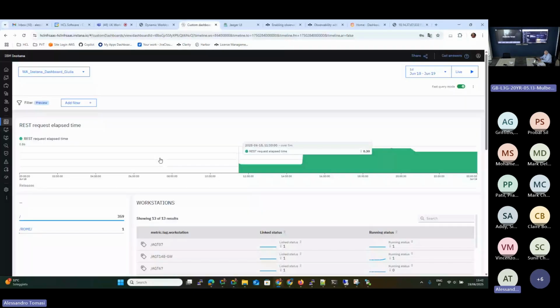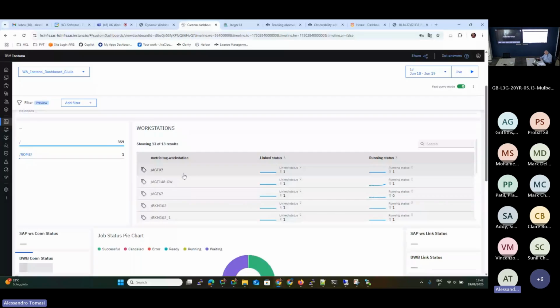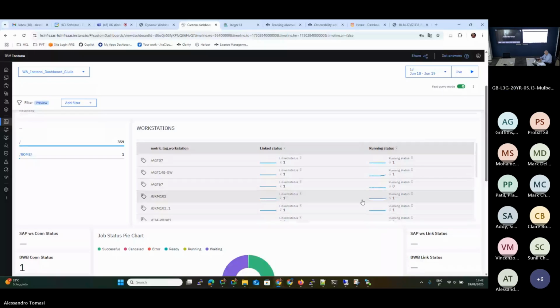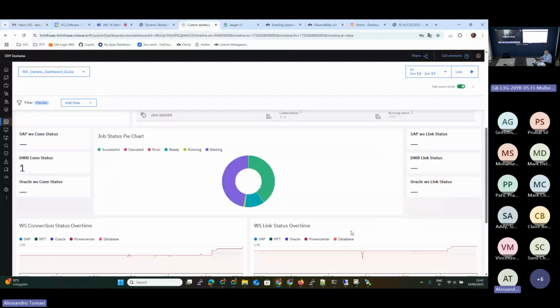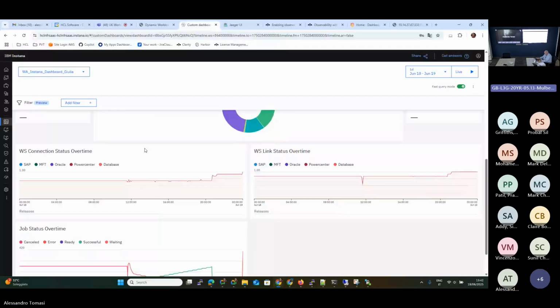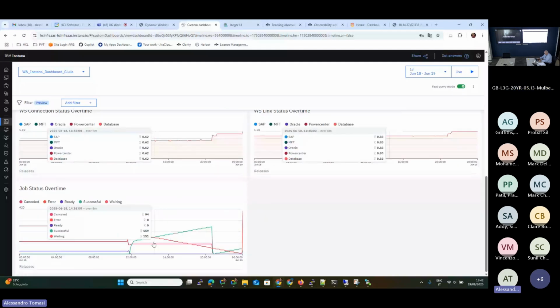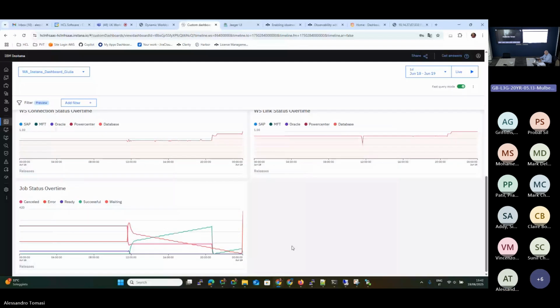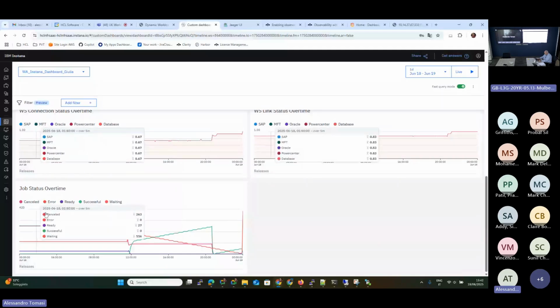For example, here you can monitor the workstation status, if they are running, or if there is some problem with the jobs. If you have many errors, or, I don't know, ready jobs, you can check. You can check also the releases and the job status over time, like this.